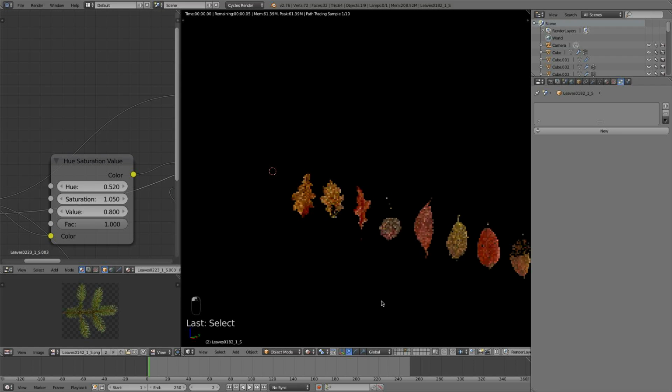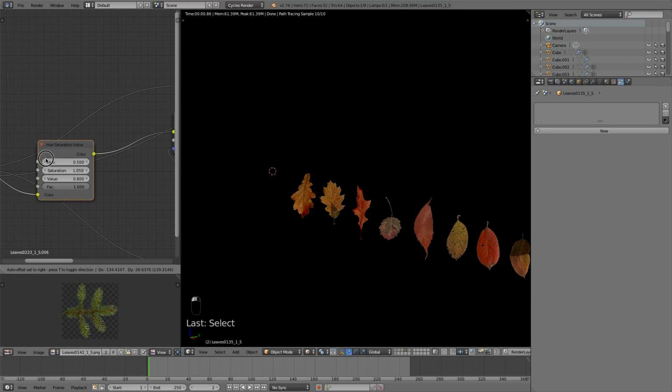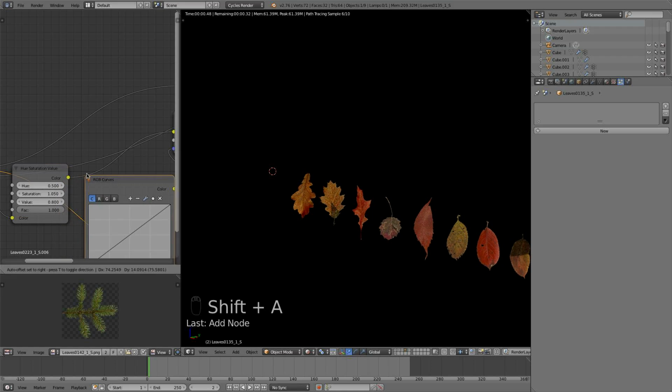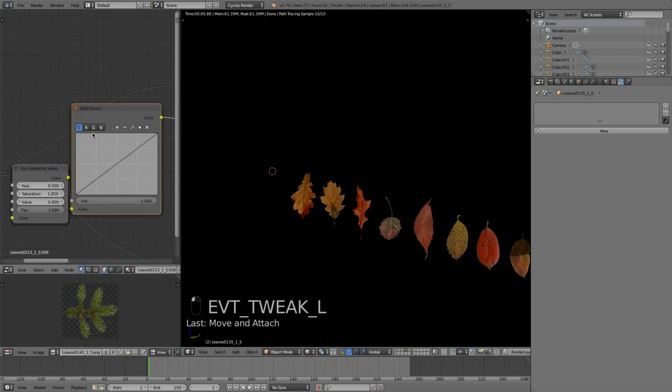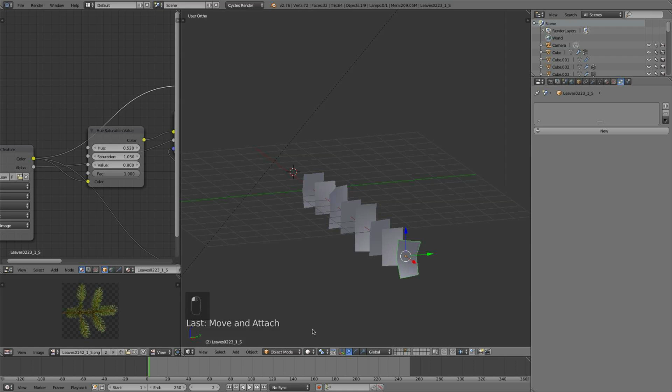Another thing you can do if they're just not red enough for your liking, you can grab them, drop in a color ramp. So just color RGB curves. I'm sorry, not color ramp, RGB curves. Choose the red value there and crank that up a little bit, and you can see you get more red. So a little tip there, if you don't have enough red. But I think that's looking pretty good.